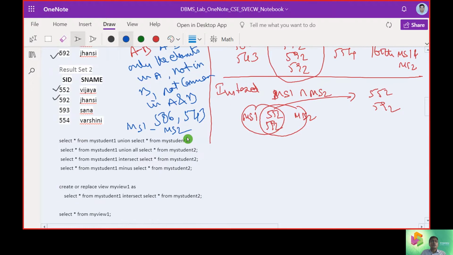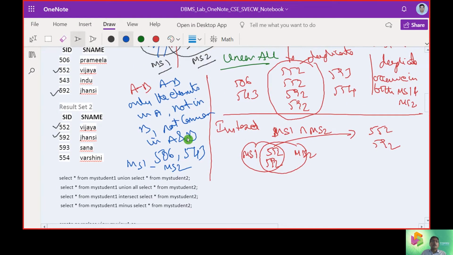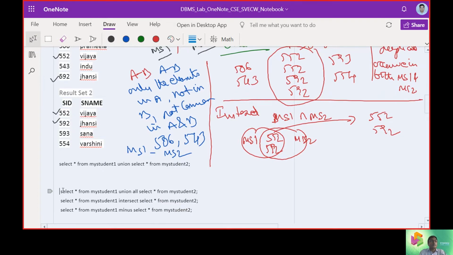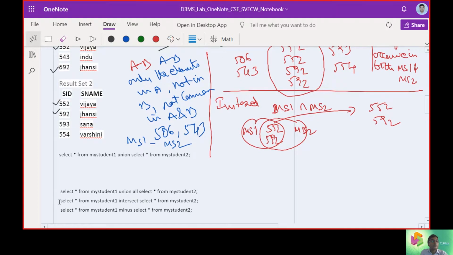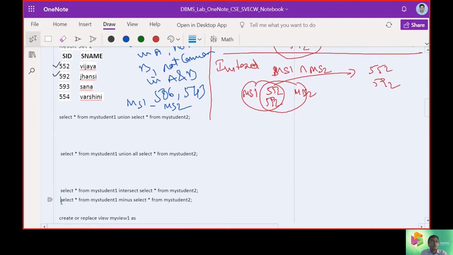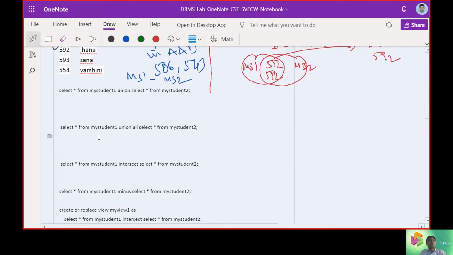So we will work on these options, taking up these 4 commands and see how it goes. Okay, so we'll bring up the databases for further reference.